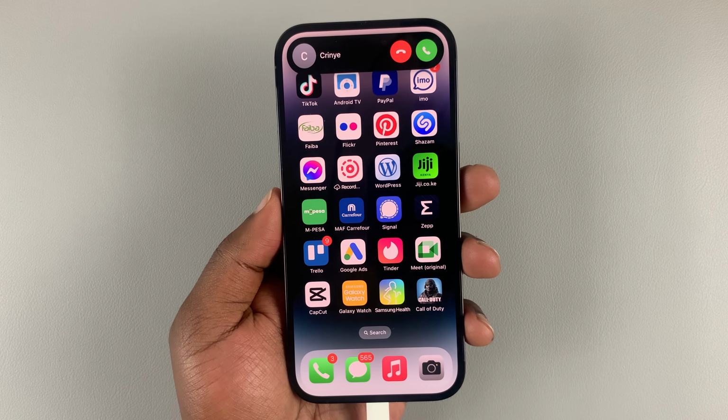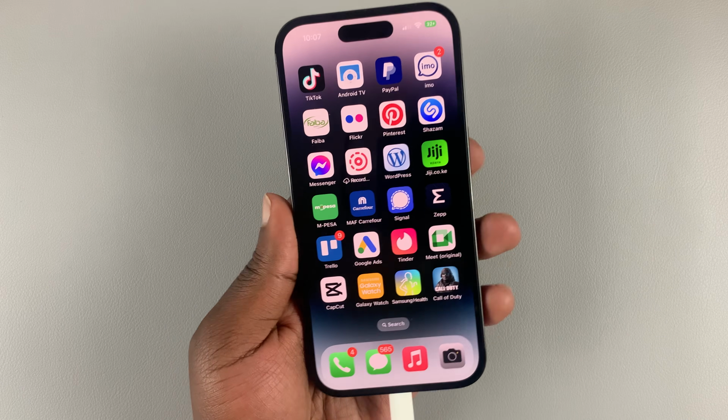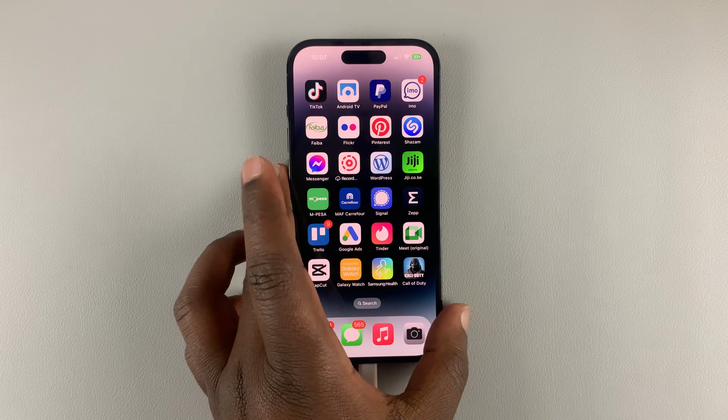So those are the different ways you can either receive or reject a phone call on your iPhone 14.